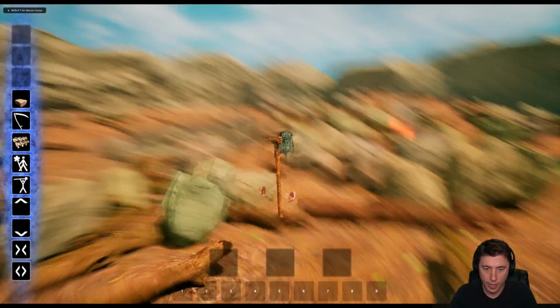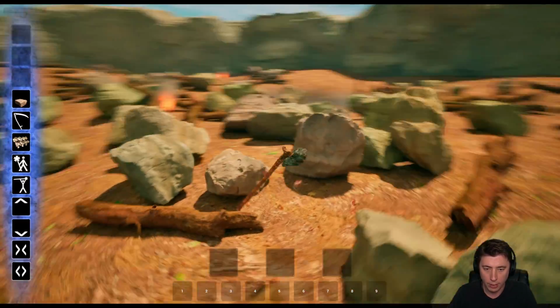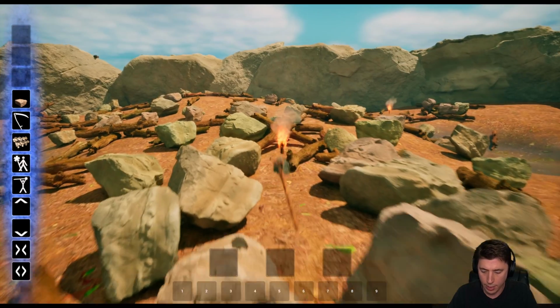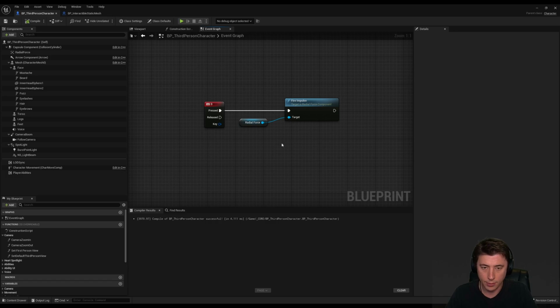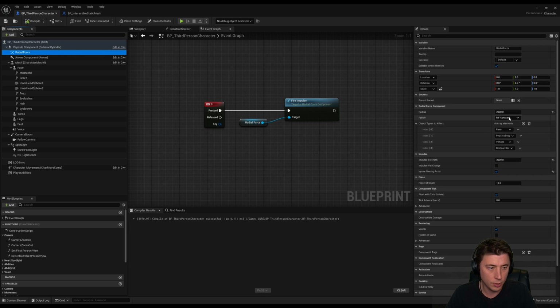All right, so I'll zoom out. So this is my character. He's got a radial force, but it's not doing anything right now until I hit B. And nothing happens when I hit B. So what's going on? The key thing there is you've got to make sure your force is cranked up enough to actually do something.